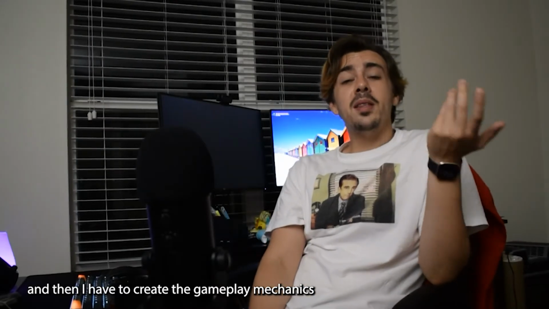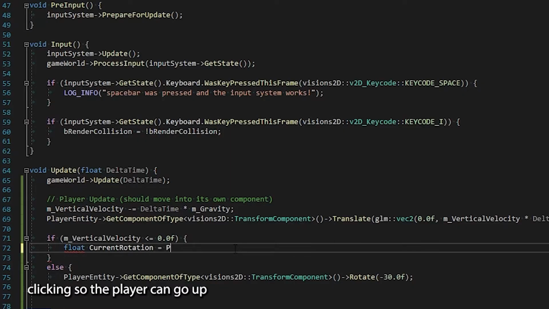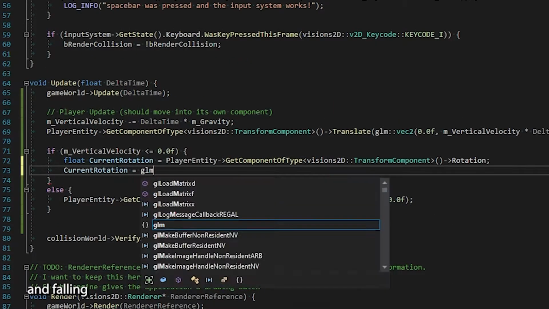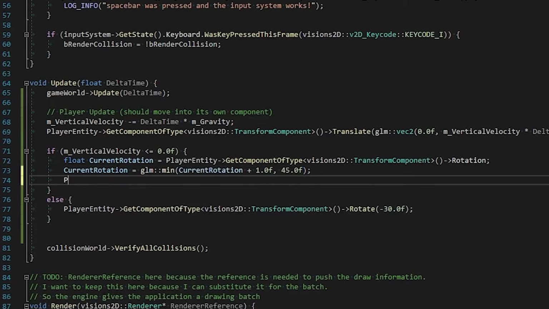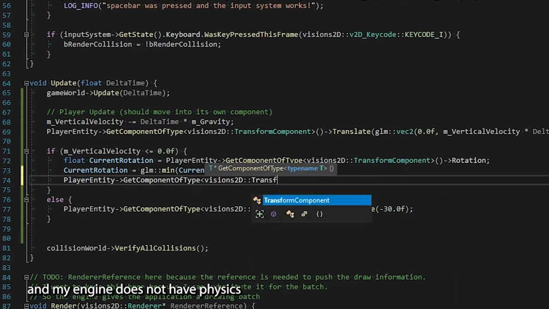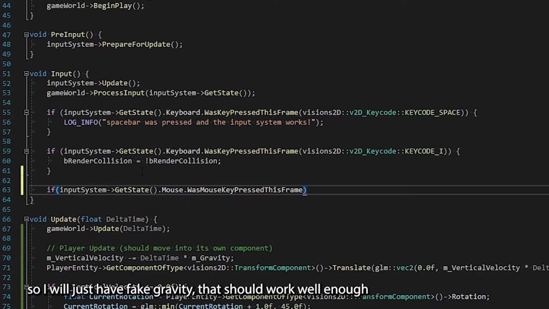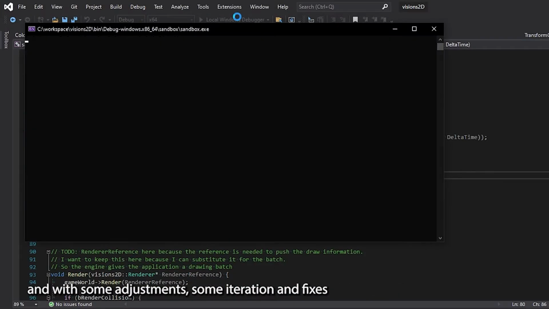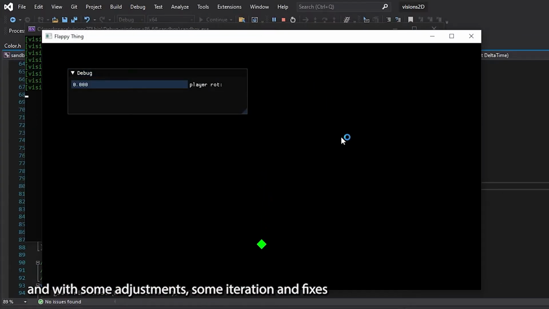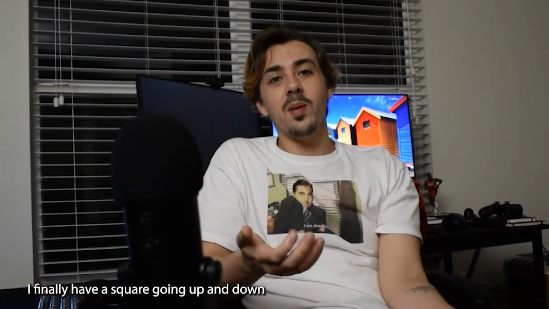And then I have to create the meaty gameplay mechanics, which is clicking so the player can go up, I guess, and falling. Falling sounds like physics. And that's another thing, my engine does not have physics. I don't care about physics, to be honest. So I would just have fake gravity. That should work well enough. And with some adjustments, some iteration, some fixes here and there, I finally have a square going up and down.